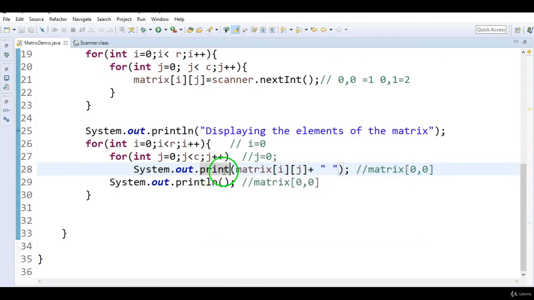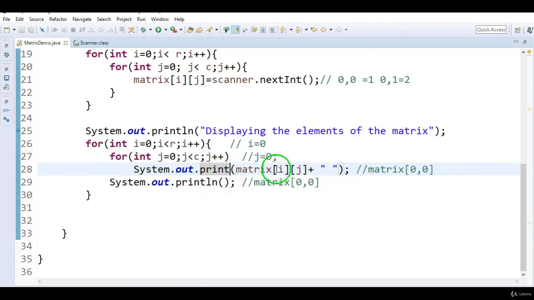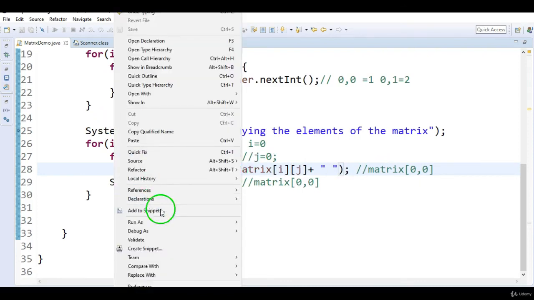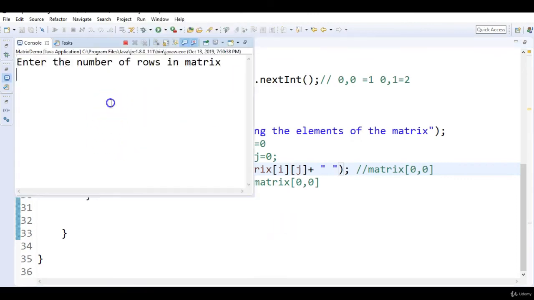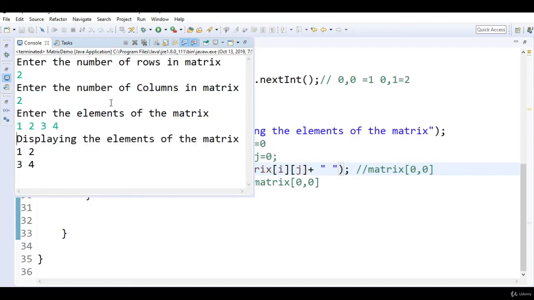System.out.println will print each and every character in a new line. So instead of that, we need to use system.out.print here. Instead of printing in a new line, it will print on the same line. Let's run the program and see the output. I'm entering 2 rows, 2 columns, and the 4 elements 1, 2, 3, 4. You see, it is displayed as a matrix: 1, 2 and 3, 4.